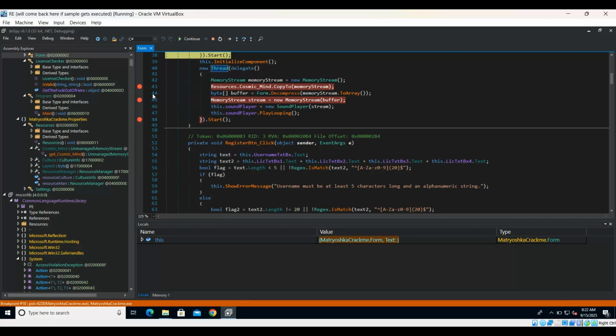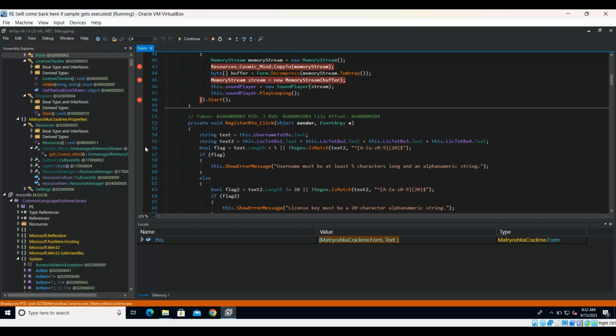It is using the resources section for unpacking itself, where Cosmic Mind is present. And this is the part where we now want to understand how it is taking our input. So I'll simply put a breakpoint over here, because here you can see that it is saying that the text dot length should be less than 5, and there is some regular expression that it is trying to match for text 2. Okay, sorry, we missed this. Text 1 is username, text 2 is for the license.